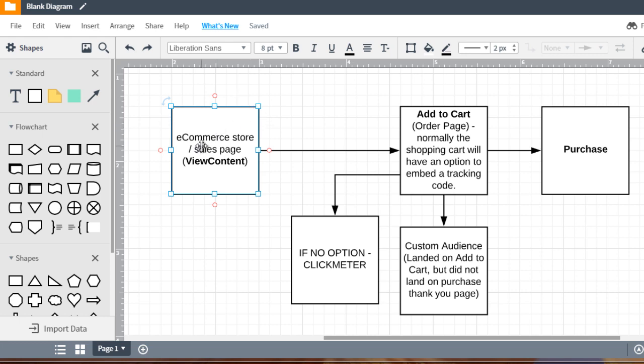You're just selling something. So they land on this initial page, which we talked about, the view content, and then they get sent to the add to cart. If they land on the add to cart, but they don't land on the purchase page, then we can create a custom audience. Like I said, if there's no option to embed the Facebook pixel onto the order form, there's a workaround by using ClickMeter.